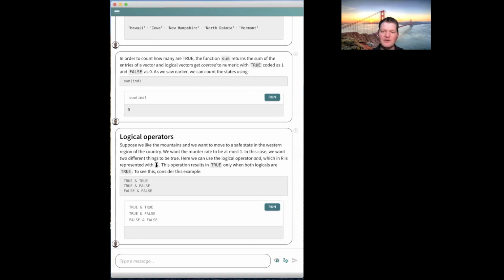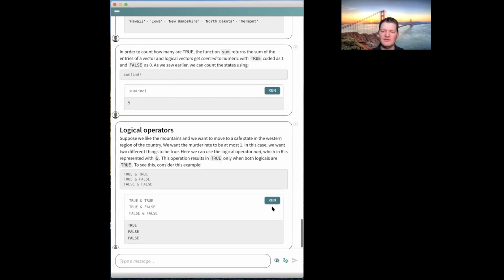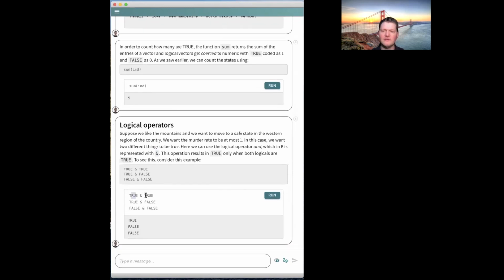The operator that we want, to take 2 logical vectors and combine them into a single vector which says in each position whether both values are true, is the AND operator, which is a single ampersand in R. This is a vectorized operator but it also applies to individual values. So if we do true and true, that's true, but any other combination is going to be false.